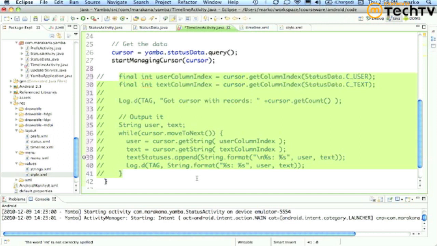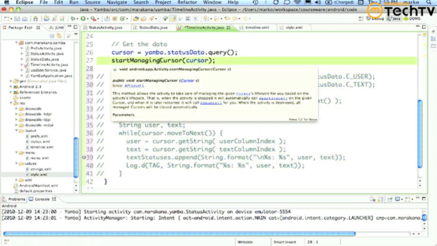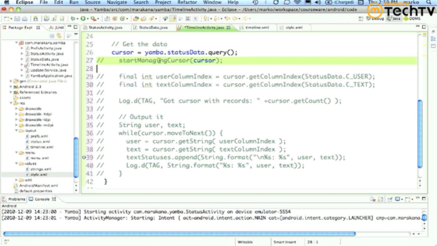Including the while loop, yes. I just commented out everything after start managing cursor. The shortcut is control and then forward slash, after selecting whatever you want. You select something and you do control. On a Mac, it's command forward slash.